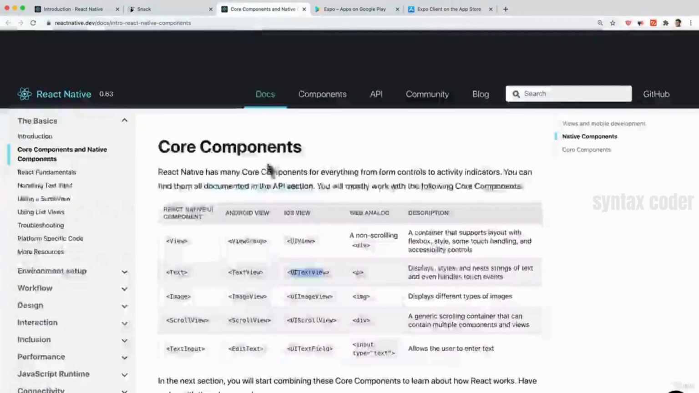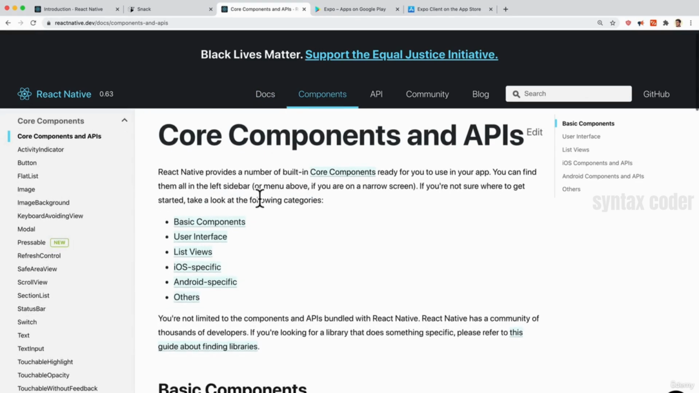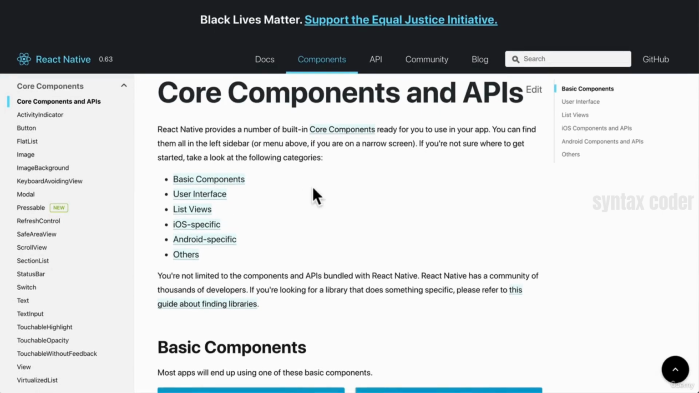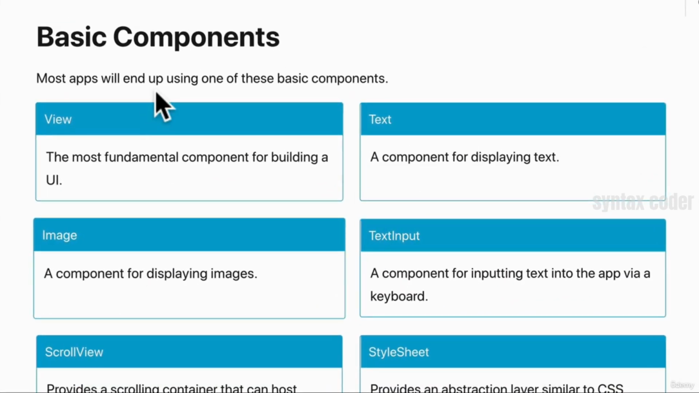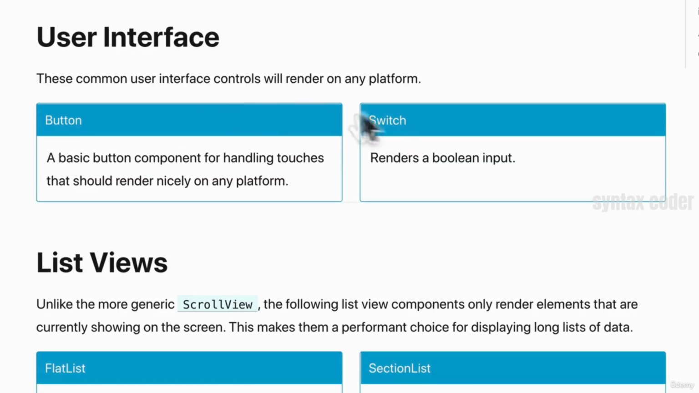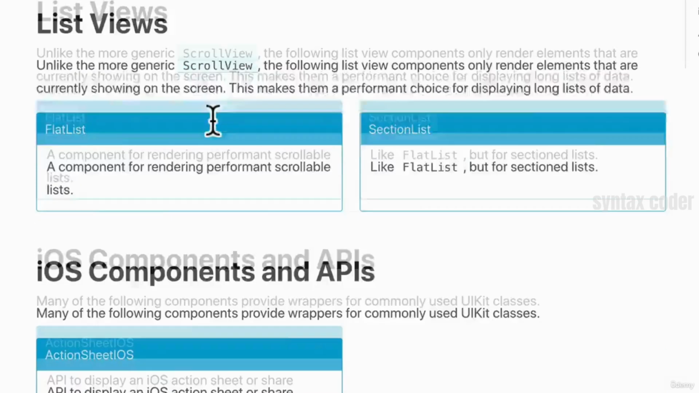So React Native gives us two things. It gives us the components we can use right here. And you can see here we have basic components like view, text, text input, and image that we can use. It has user interface. So if you go to user interface, we have things like switch and button that we can use. We have list views that we can use.